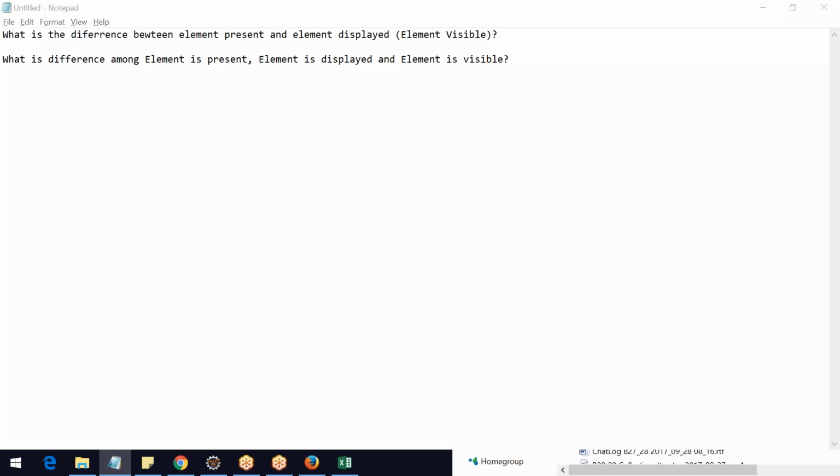Okay, so I want to tell you, element displayed and element visible, it's one and the same. There is no difference, but the difference is between element present and this. These are the two topics.